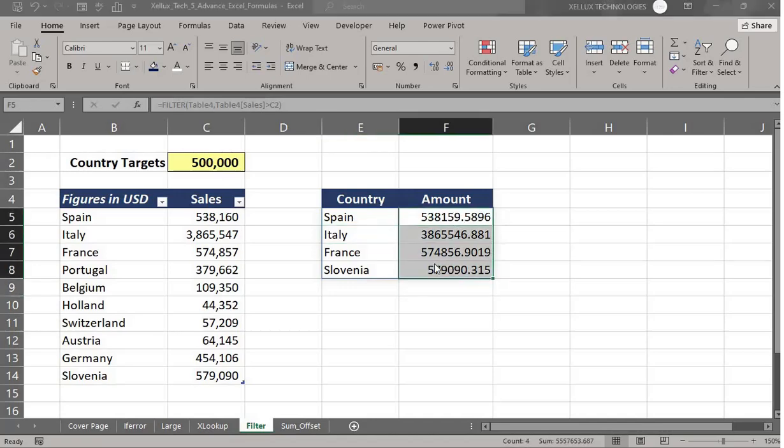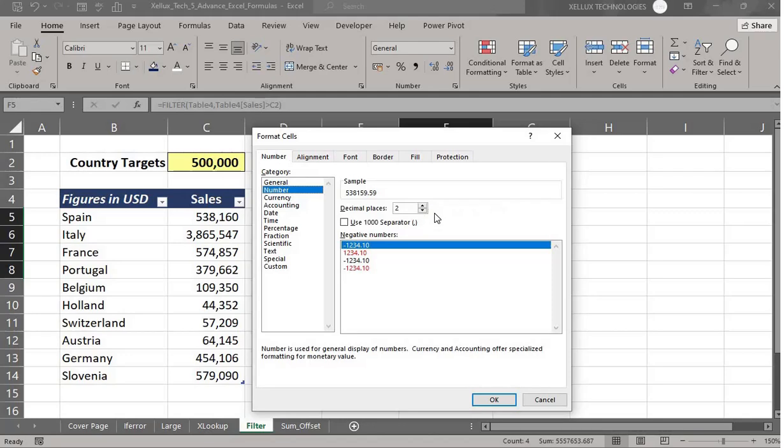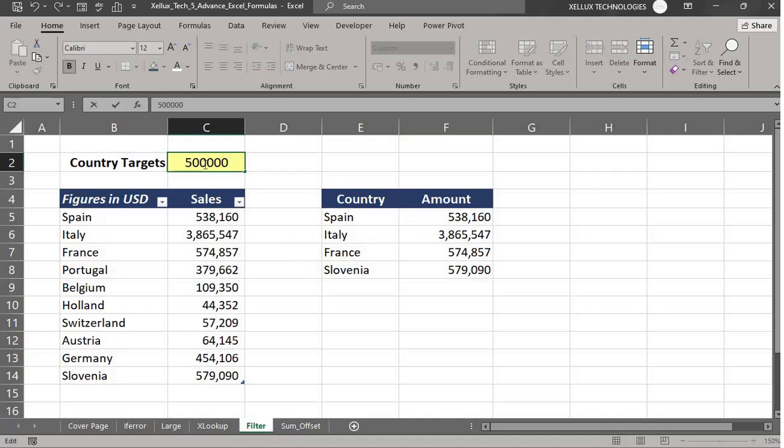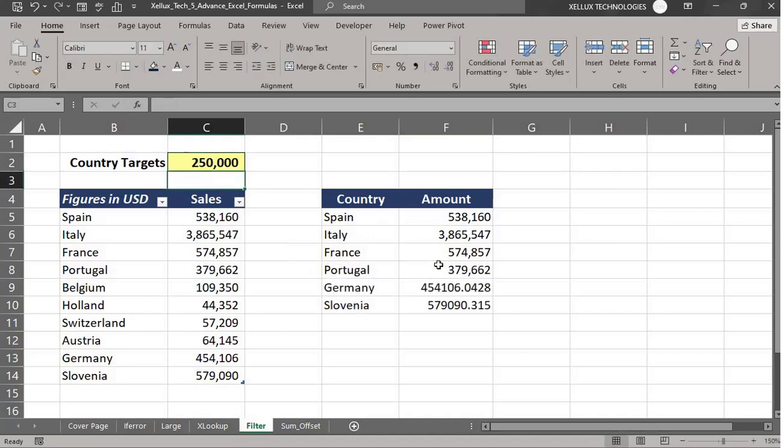Press Ctrl 1. Then come to number here. Change the 2 decimal to 0. And then click OK. So this is what we have. You can see Spain actually made the target of this size, Italy, France, and Slovenia. So what if you change this particular target here to, let's say, 250 and press enter. You can see Portugal and Germany were also added.